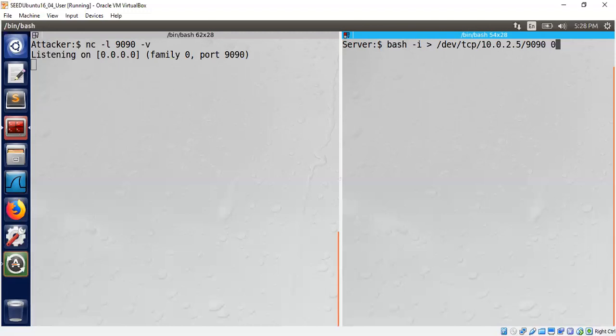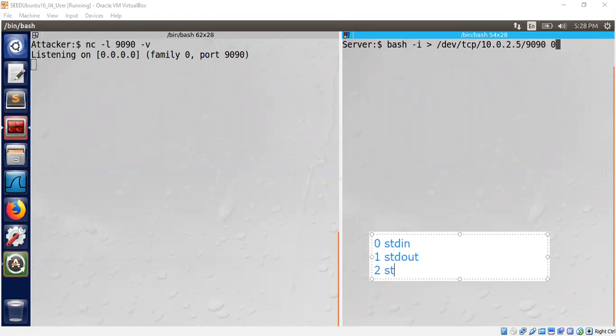In Unix, we have 0, 1, 2 as the numbers that identify standard input, standard output, and standard error. So let me clarify that first. Let me just write this notation here. 0 means standard in, 1 means standard out, 2 means standard error. And we will use this to redirect.